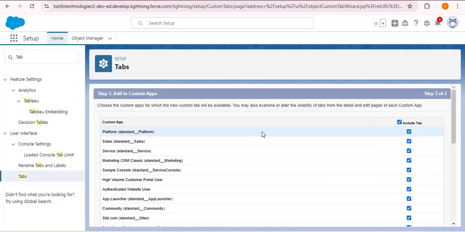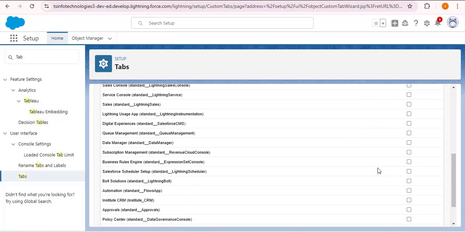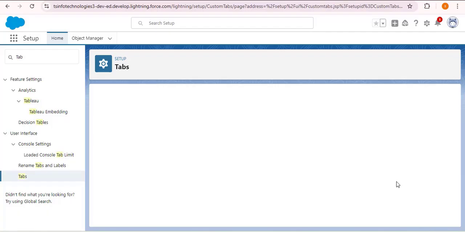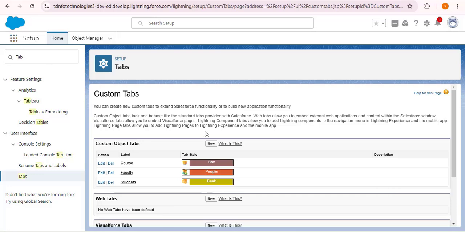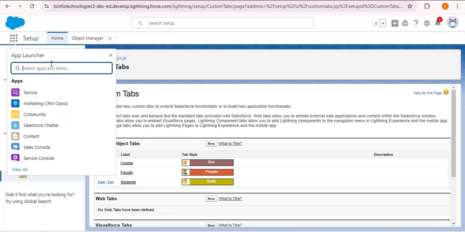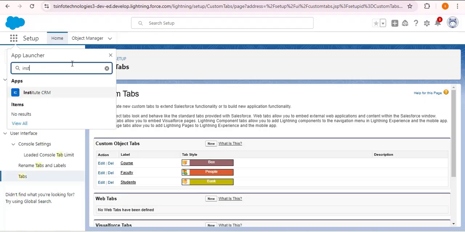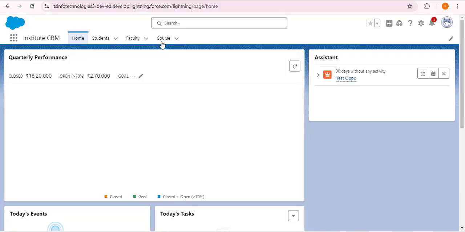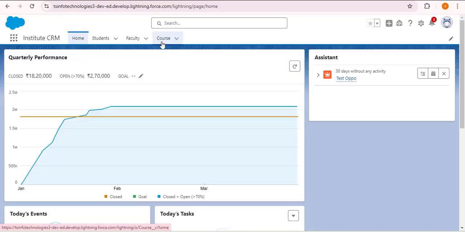Click on next. And from here also we can add the object to the application. So here I only want to add the course object on the Institute CRM. So I want to remove all this and then select the Institute CRM. After that, click on save. Now as you navigate to the Institute CRM, open it, and here you can see the course object or tab has been successfully added.